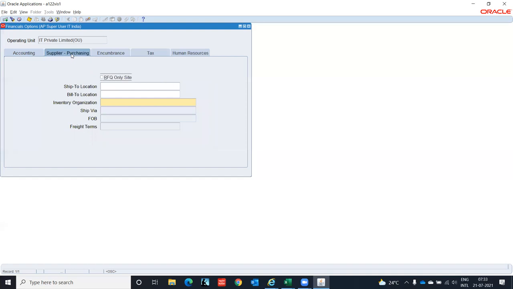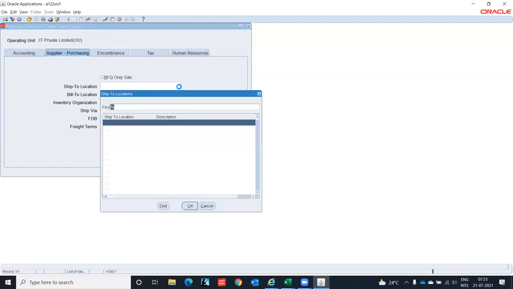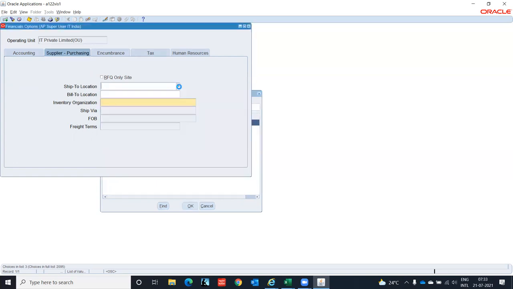Next is the supplier and purchasing relationship. Shift to location. IT India Chennai. Bill to location IT India Chennai. Inventory organization.